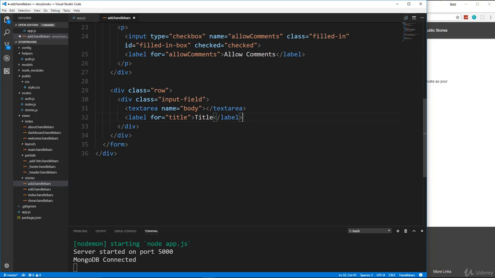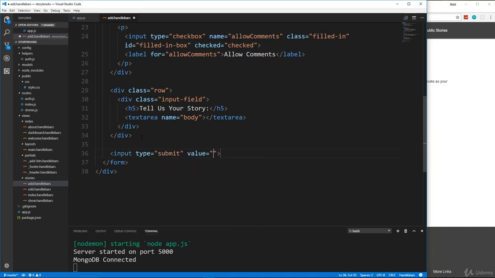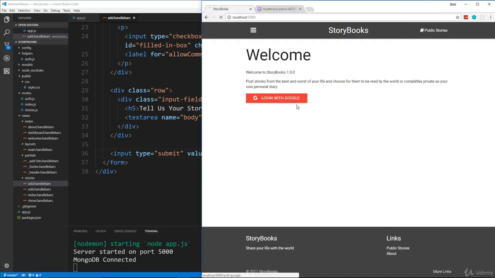And then for the label, actually, you know what we're going to do? We're not going to have a label here. We're going to put an H5 above it, and we're going to say, tell us your story. Like that. Okay, then we just need an input button that's going to go right above the ending form tag. We'll say input. It's going to have a type of submit, and the value will be save. Okay, let's also give it a class of btn. All right, let's check it out. So we're going to have to log in to see it.